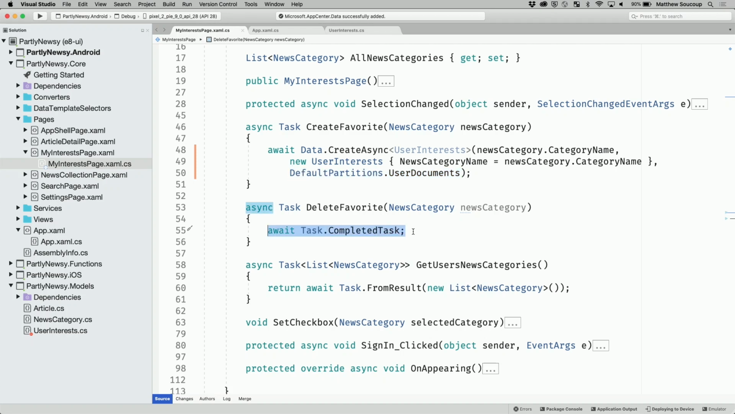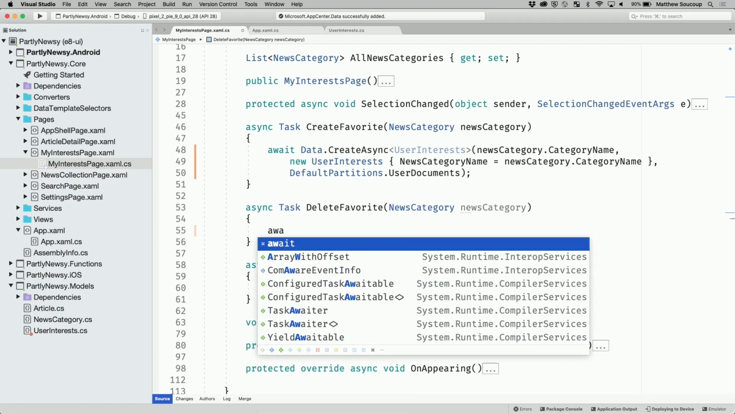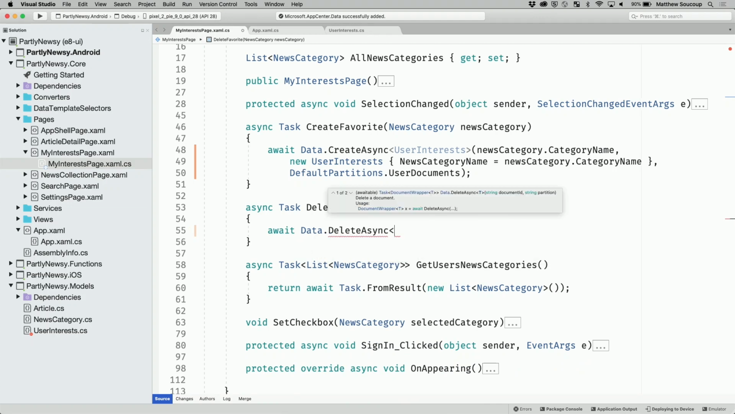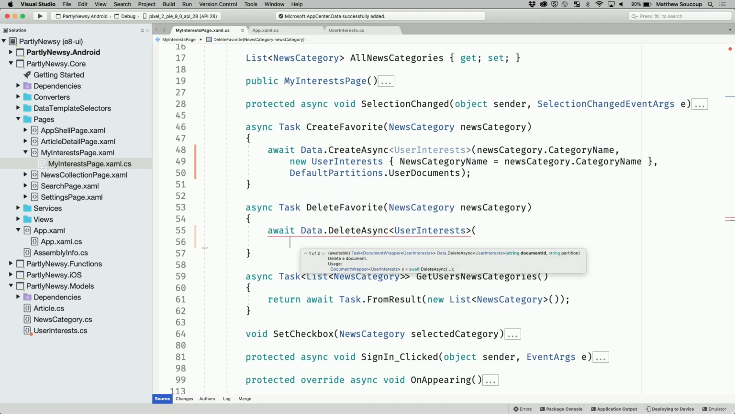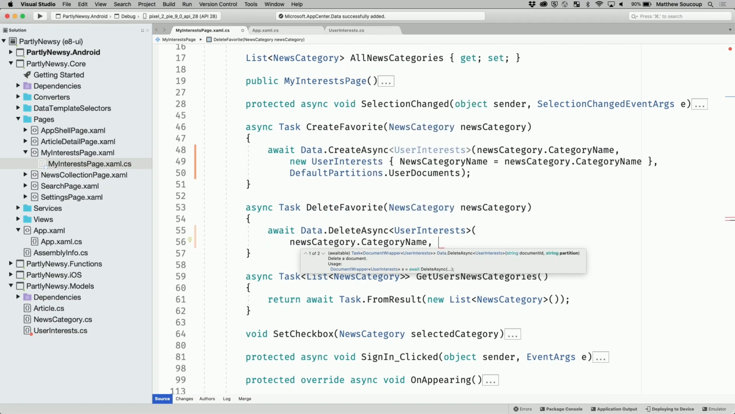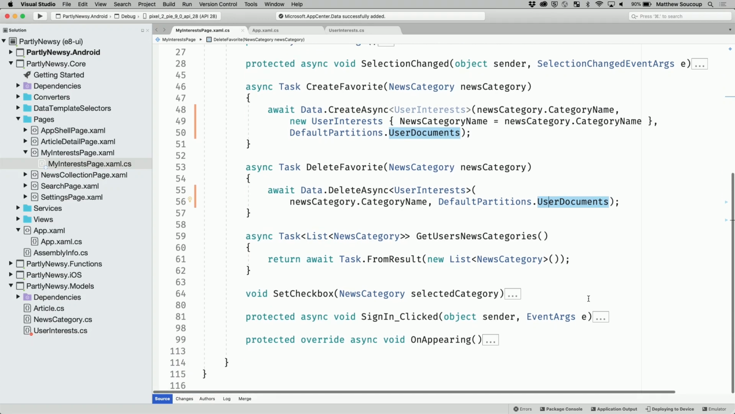Deleting a favorite is just as easy. So await data.deleteAsync. Again, specifying I want to delete a user interest class, and passing in that news category name, and then which partition I want it to be. So it's again default partitions.userDocuments. So here I created the new category name for a primary key, and here I'm deleting it for primary key in the user documents partition.